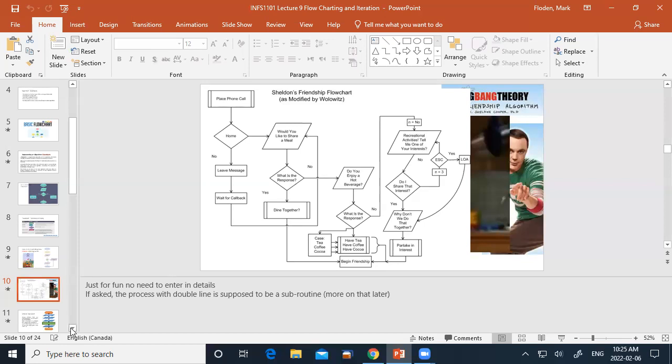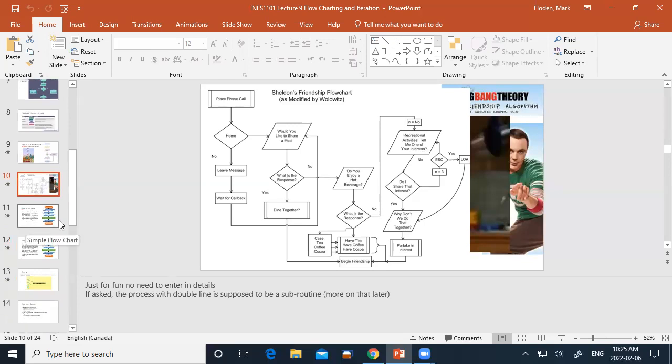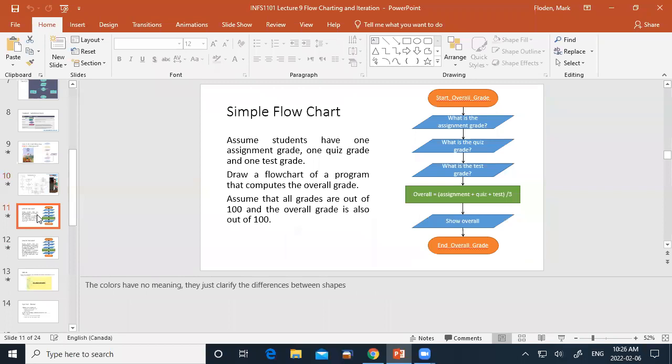For a socially awkward guy who still has a bit of assertiveness, I guess you'd say. Yeah. He's socially awkward, but not so socially awkward that he doesn't care to have friends. All right. So here's a simple flow chart.